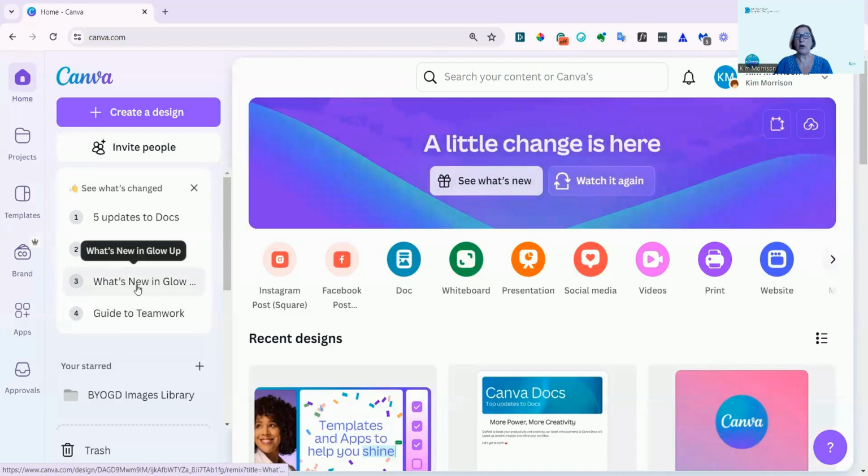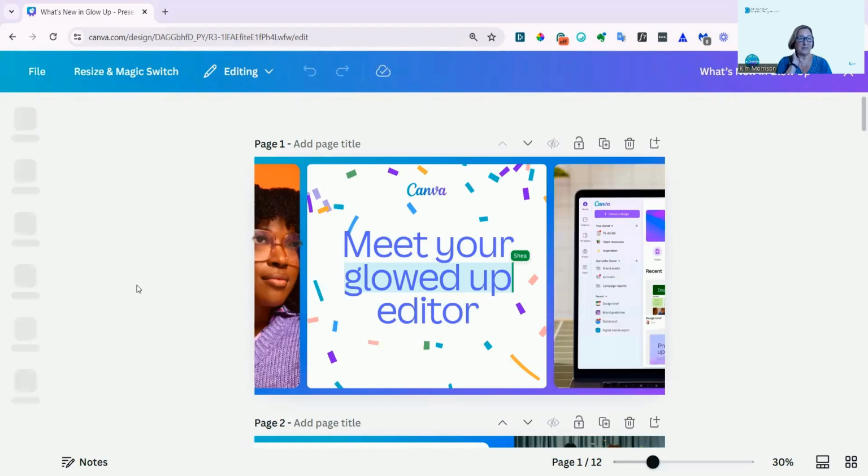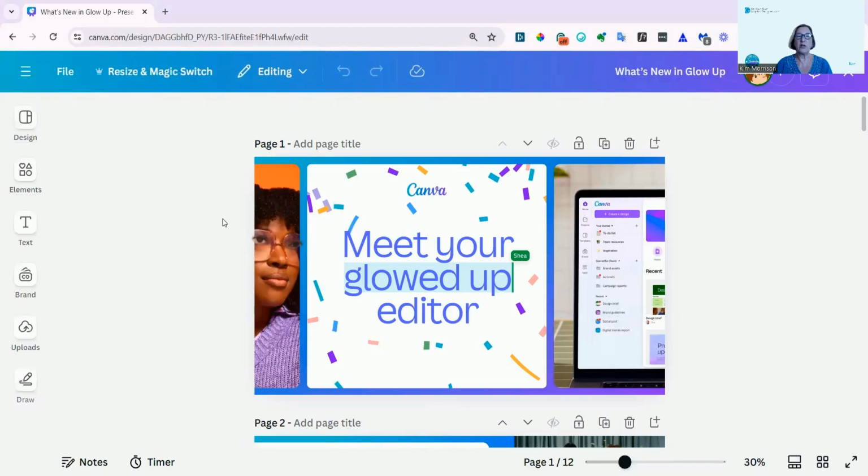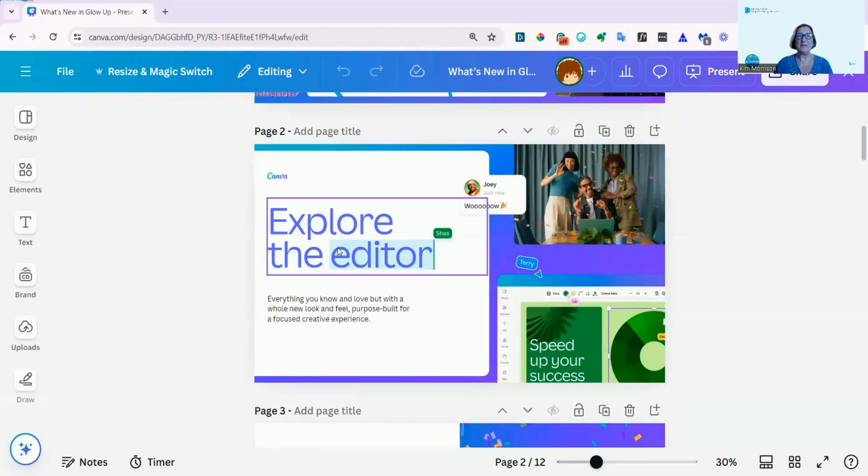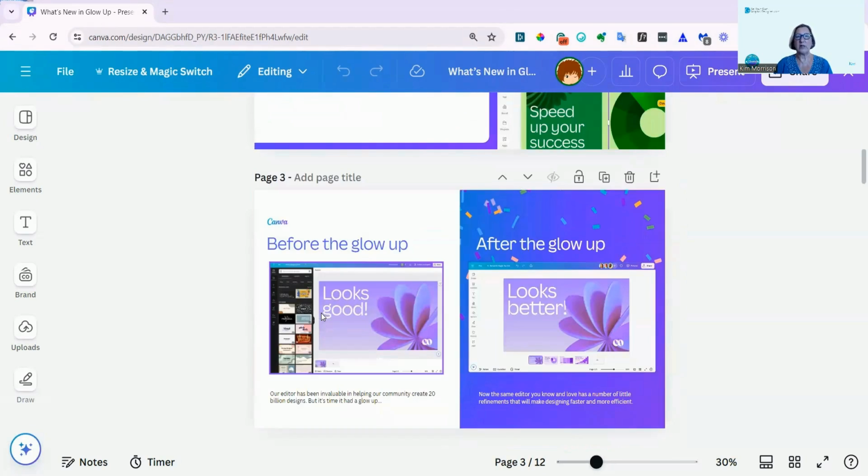And what's new in Glow Up? And this is what Canva called Create was Glow Up. It said meet your Glow Up editor, explore the editor, everything you know and love with a whole new look and feel. Looks good, oh the Glow Up, looks better. And getting rid of this big black bar, which we used to have down the side, makes it so much easier to see exactly what you're doing. I definitely get how much better this looks.